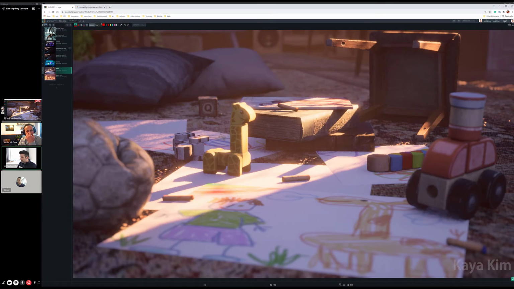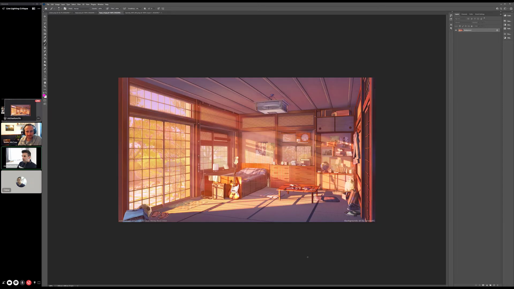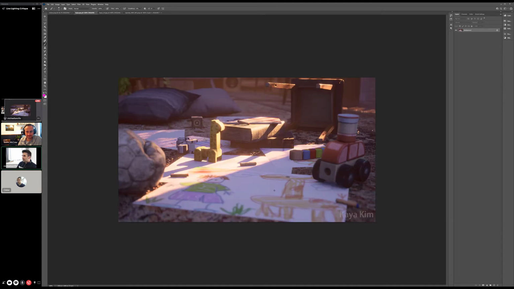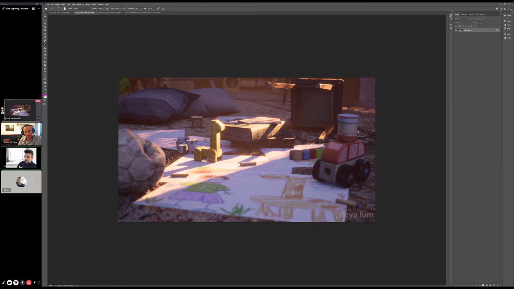Kaya, I will take a look at yours over here. So we've got your reference. Really, really beautiful light coming in here. And then we've got this. So I actually like your color scheme a little bit better. I think that these fill values are a little bit too lifted. They're kind of flattening out. But with yours, we're getting some more dark values down here that look really nice.